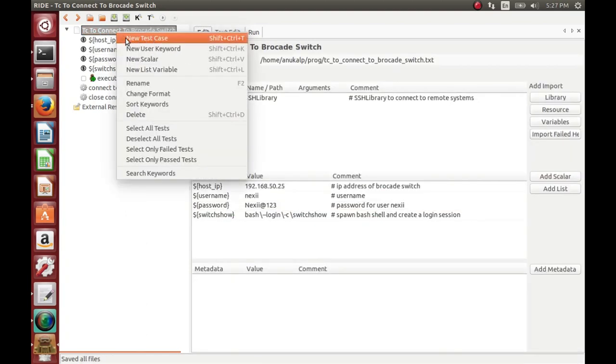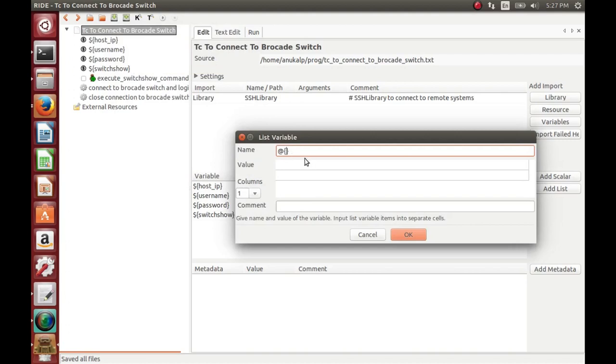So next we will create a test case to run 3 more commands in Robot Framework. And we will use the for loop of the Robot Framework to run these commands one after the other. So for this we are going to create a list variable, which is similar to an array, and we will put the 3 commands in this list, and then we will use the for loop to iterate through this list and run each of the commands one after the other.